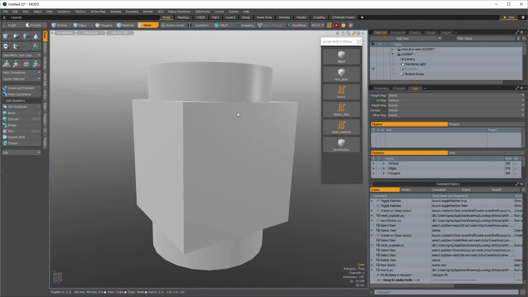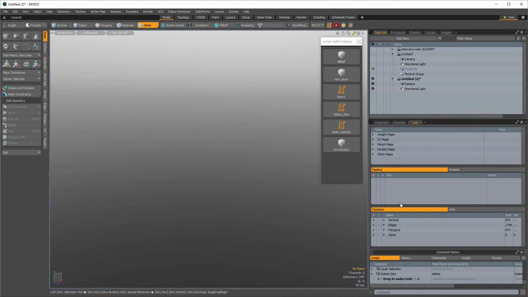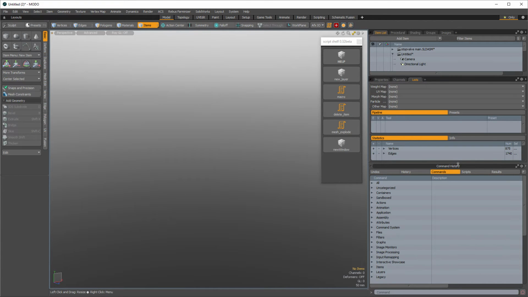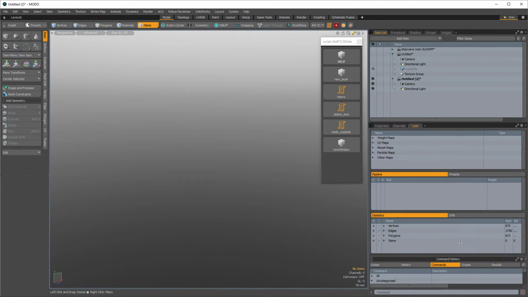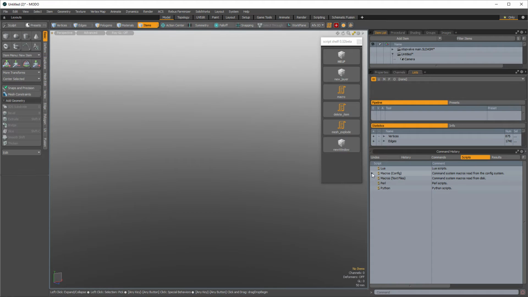So let's delete these guys here and drag this down and delete these. Let's take a look and see how we can figure out how to get that number to launch a macro. So over here in command history, remember you just pull up your command history from the bottom. And over here, not commands, but I'm sorry, scripts. If you ever want to see all the commands in MODO, they're all right here. There's a lot of them. Over in scripts and macros config.